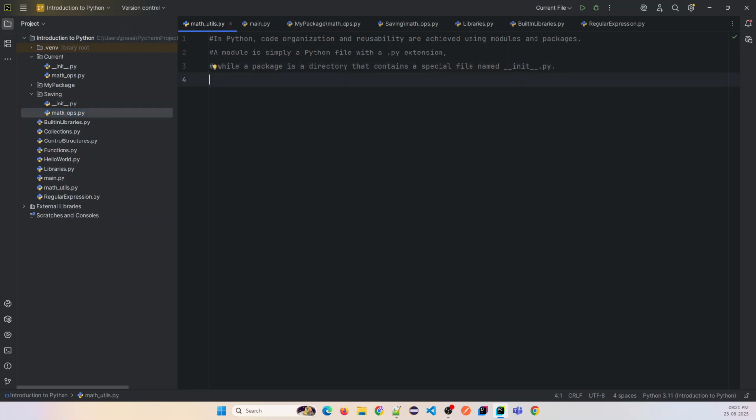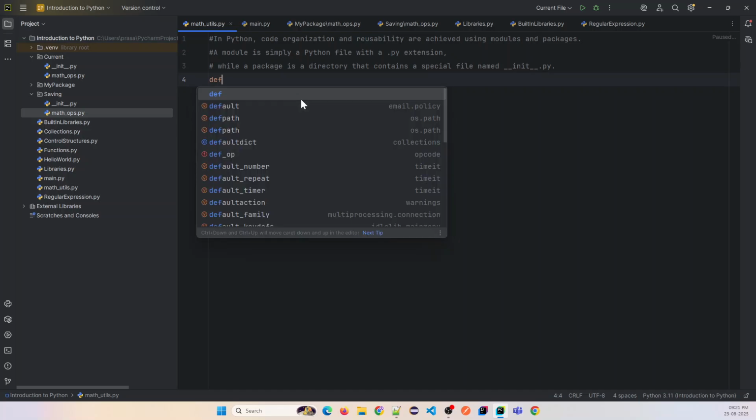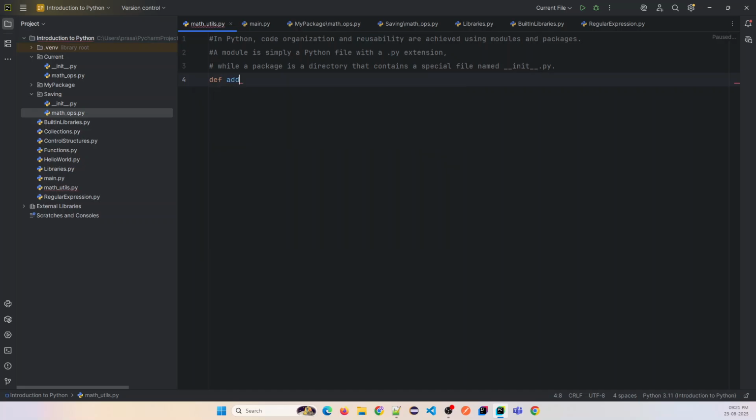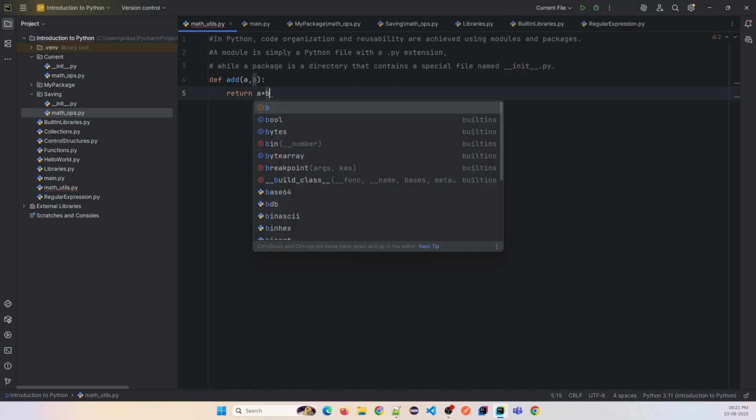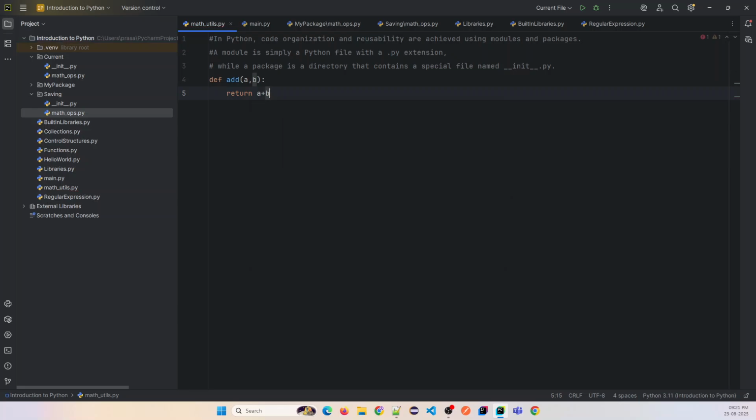Now let's do some code here in mathsutils.py. I'm going to define one function, let's say add. Okay, and it will have two values a and b. I'm going to open a function with colon. Then with indentation, I'm going to return a plus b. Okay, pretty simple.